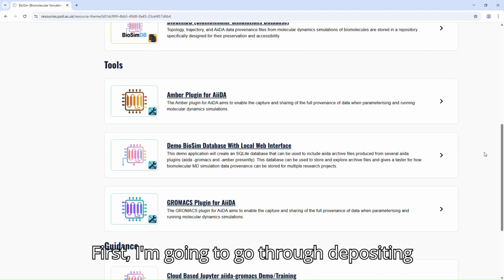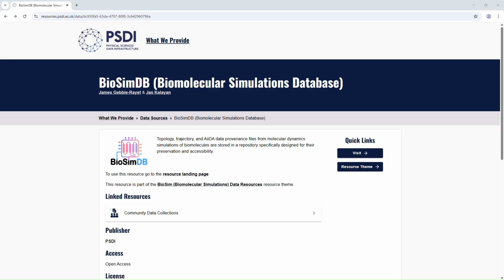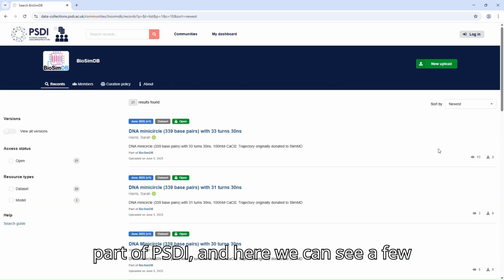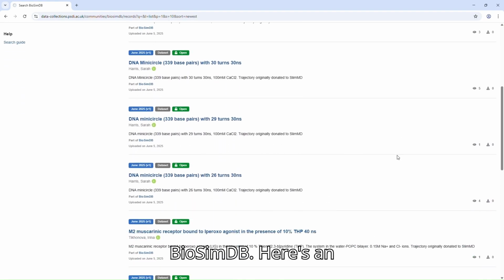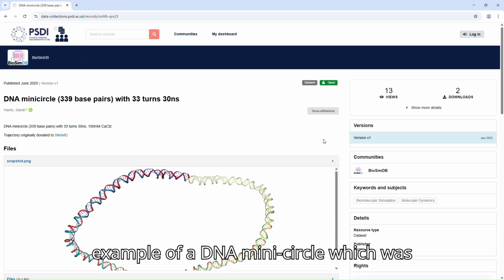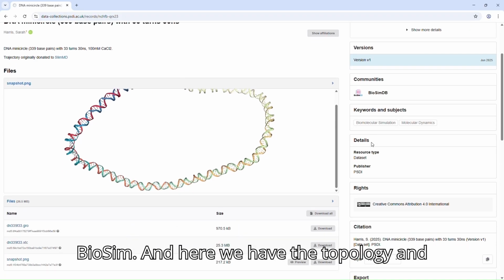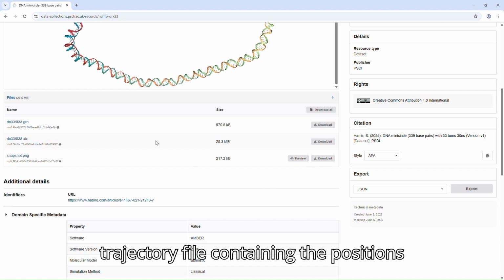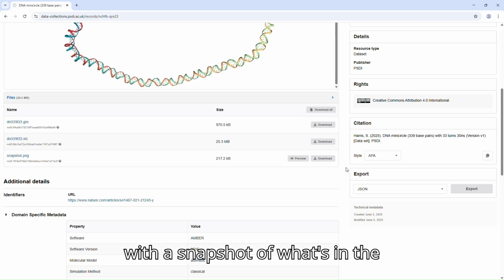First, I'm going to go through depositing simulations on BioSimDB. So BioSimDB lives in the data collections part of PSDI, and here we can see a few entries that have been uploaded on BioSimDB. Here's an example of a DNA minicircle, which was originally donated to SlimMD on CCPBioSim. And here we have the topology and trajectory file containing the positions of the atoms in the simulations, along with a snapshot of what's in the simulation.